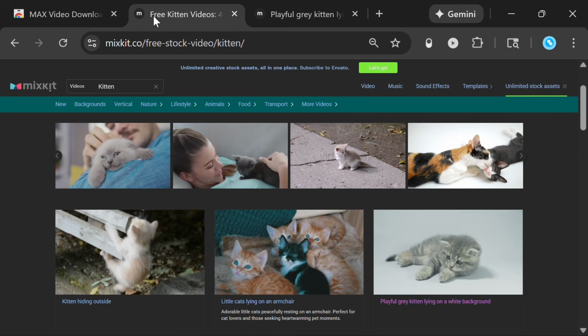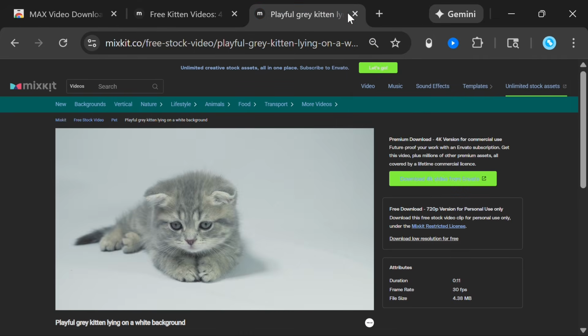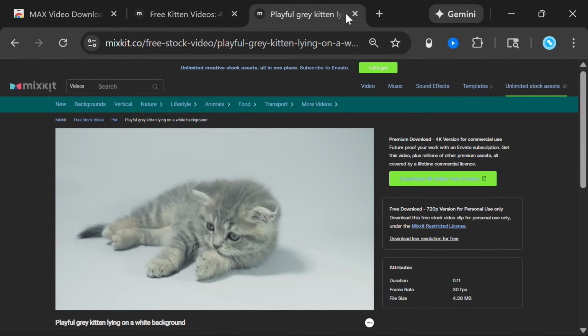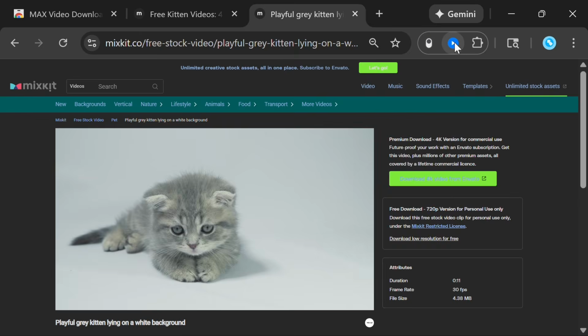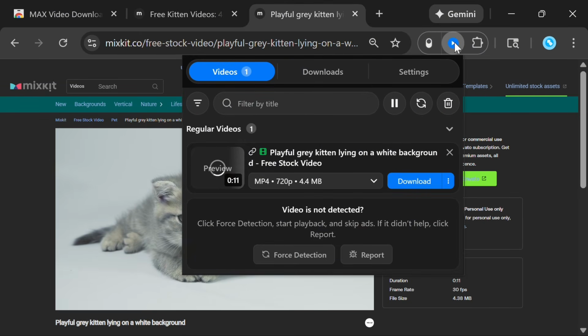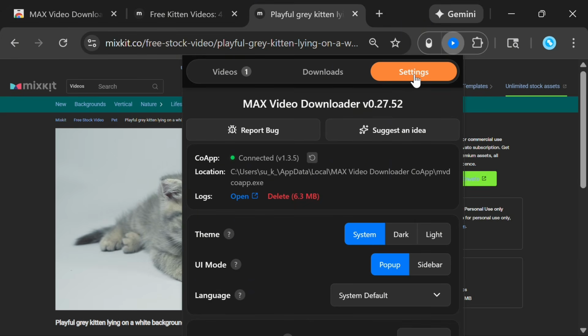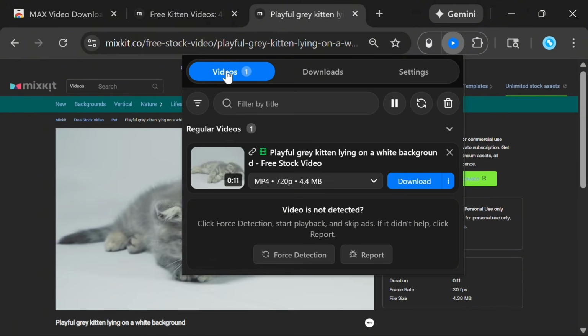Now, visit the website, search and play the video that you want to download. Click the Max icon, then go to Settings to check and connect to the CoApp. Click the Videos tab, select Download, and then save the file to your computer.